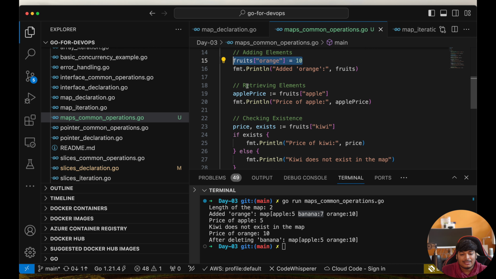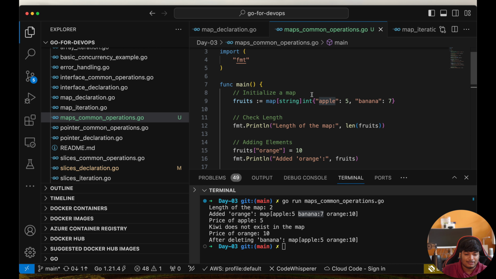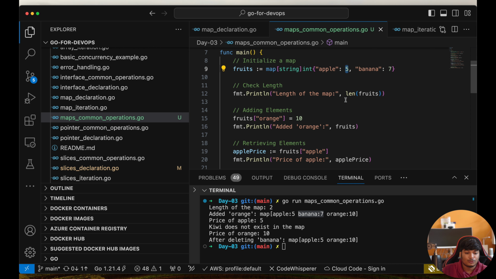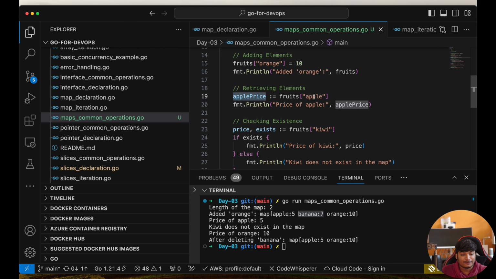Okay. Then how to retrieve the elements? Just mention the particular map variable, then opening and closing square brackets, inside just mention the key, and the value will be assigned to the variable you define. Okay. And we are printing the price here. Similarly, you see price of apple, because for the apple key we are checking, the value is 5. So it will get returned to the apple price variable, and that's how we're printing it. So the price of apple is 5.